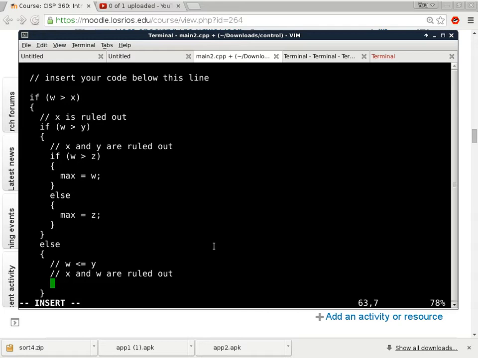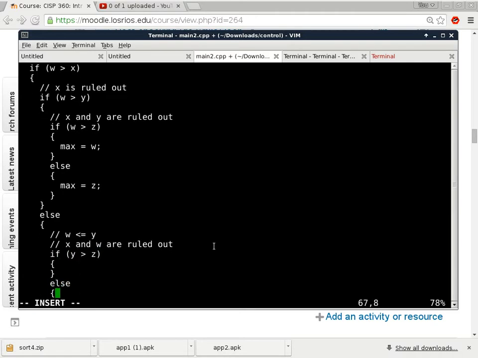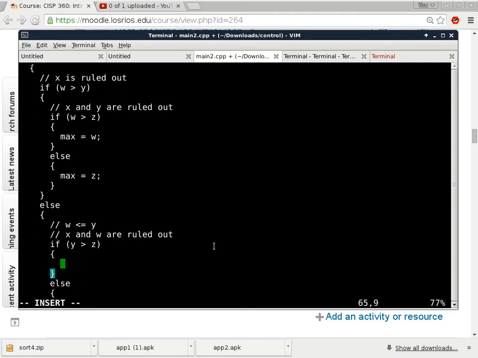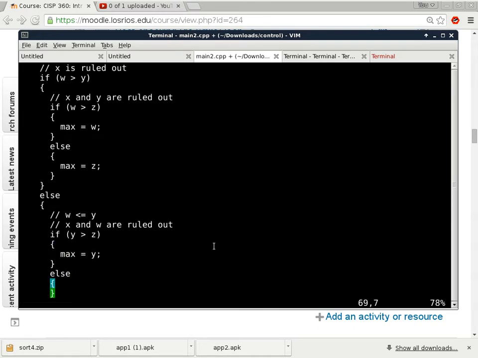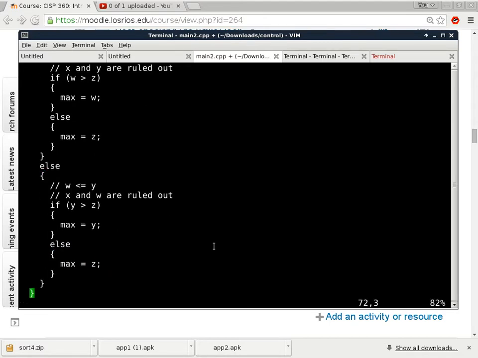So in this case, I have to determine which one out of y and z is the maximum. So we say if y is greater than z, else. If y is in fact greater than z, that means y is the maximum. So max equals y. Otherwise, max equals z, like so.